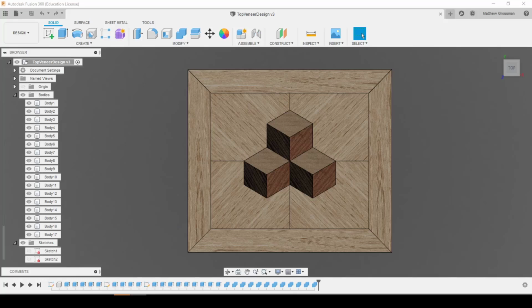Hi everyone, welcome back to our video series on creating our veneer designs, our surface enhancement unit for the cabinet projects. In the last video, I showed you how to use the combine tool to make sure that we weren't having overlapping bodies for our design, and I showed you how to apply materials and change the texture mapping around again for our parquetry design.